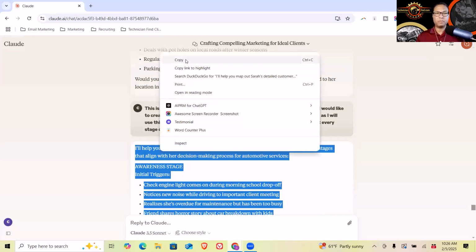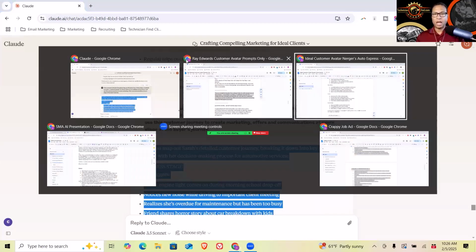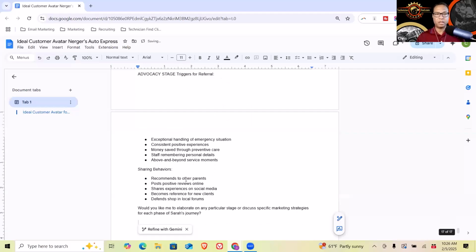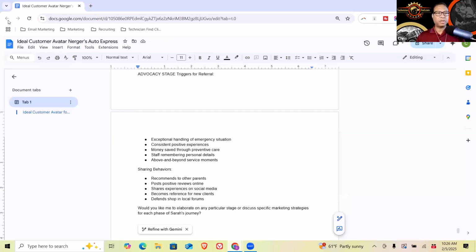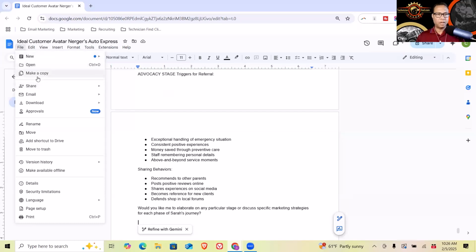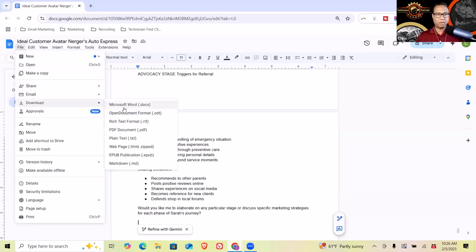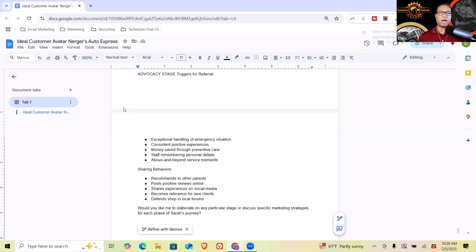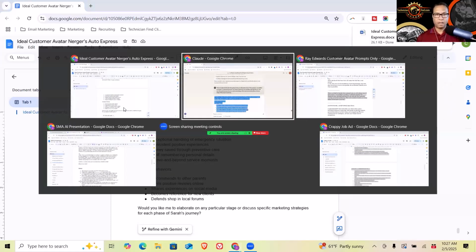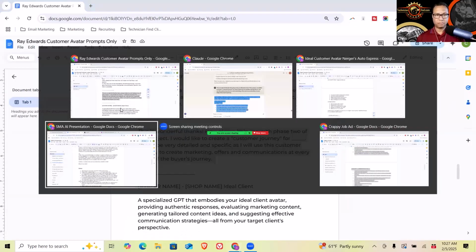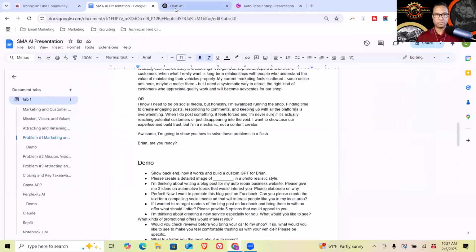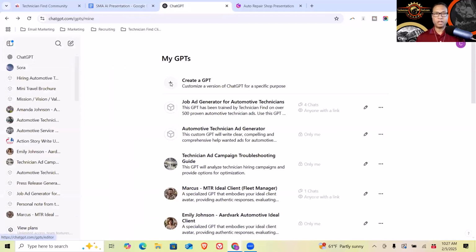So here's our customer journey. We're going to copy your customer journey and we're going to paste it into your document, Brian. Okay. And then from there, I am going to make this into a download. So we're going to download it into a Word doc. And then we're going to pop over to ChatGPT, and we're going to create a GPT for you.